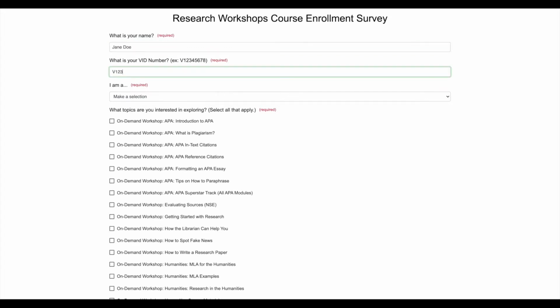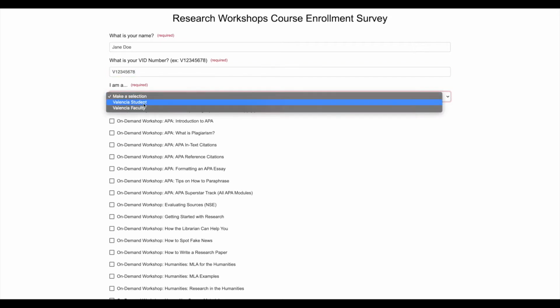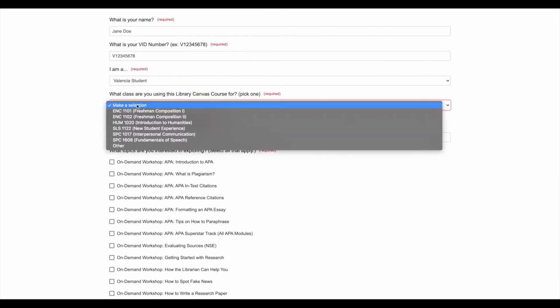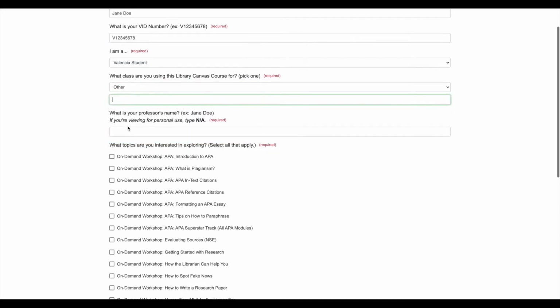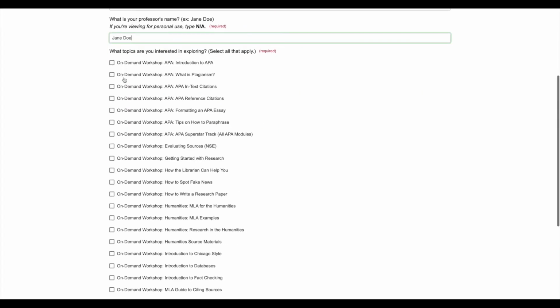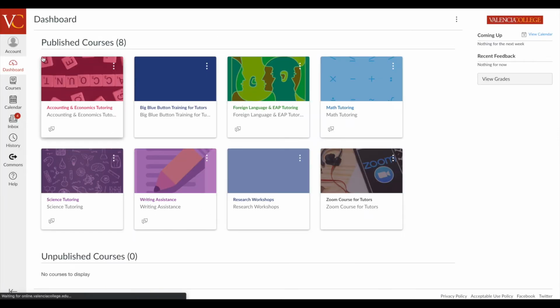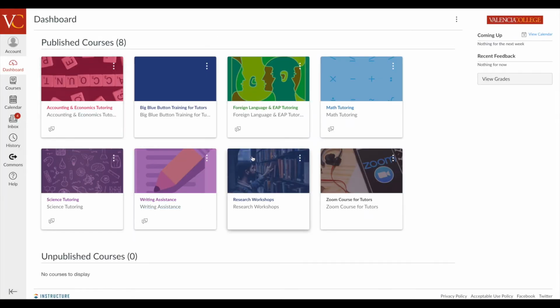If you are a student, select which class you're using the Library Canvas course for and your professor's name. For this example, the student does not have a specific course they are using the workshop for. Select the topics you're interested in exploring, and click on Submit. Once you submit your survey, you will be enrolled into the Canvas course.